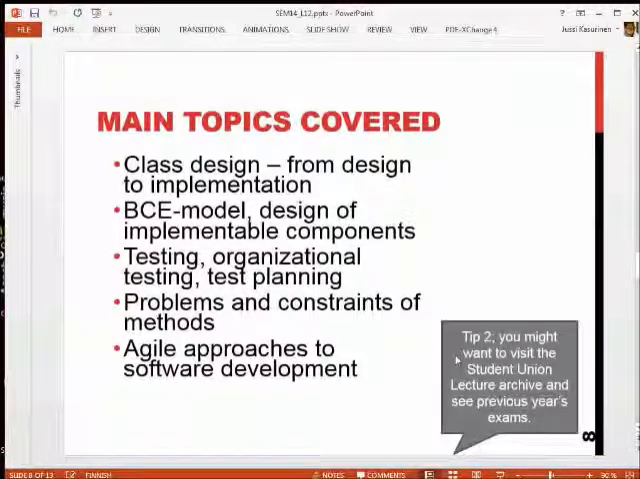Finally, an additional pointer here about the agile approaches, because this, like I said earlier, is the first course on agile development. And there's the other tip I wanted to add.